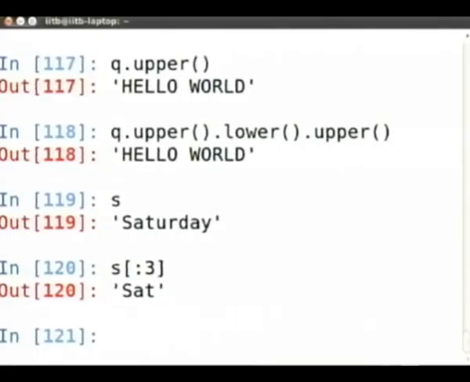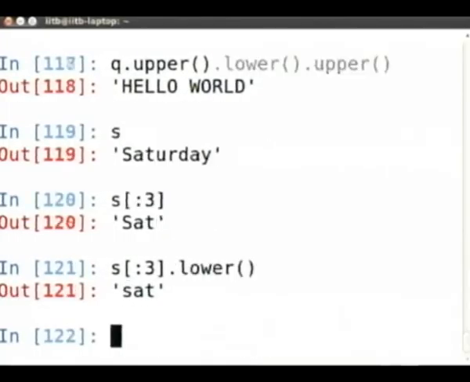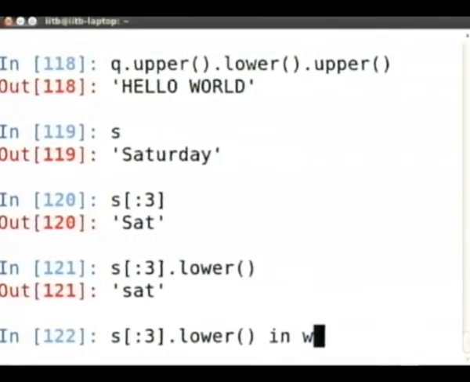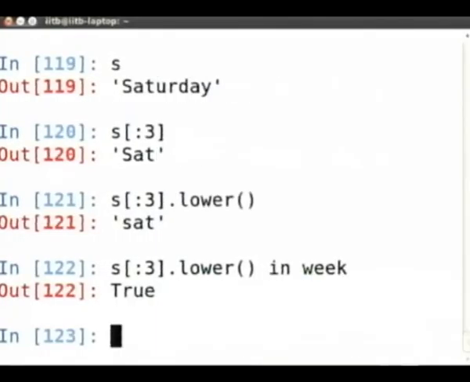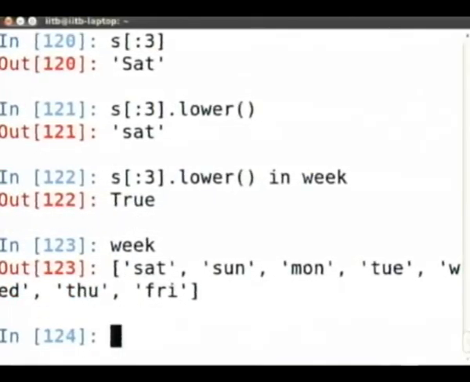Now what do I need to do? Convert it to lowercase. Notice that s[:3] is also a string, so I can say s[:3].lower(). Now how do I check whether this is a day of the week? Use in. So, be lazy, use up arrow, get the previous line, in week. What was week? Week was all these days. And now remember, I converted it to lowercase because my week has stored everything as lowercase. If my week had stored everything in uppercase, I would have to suitably convert to uppercase.